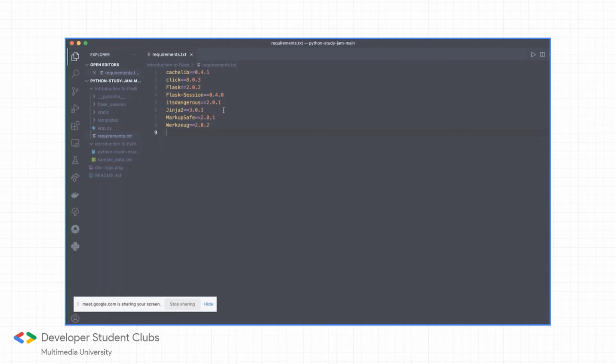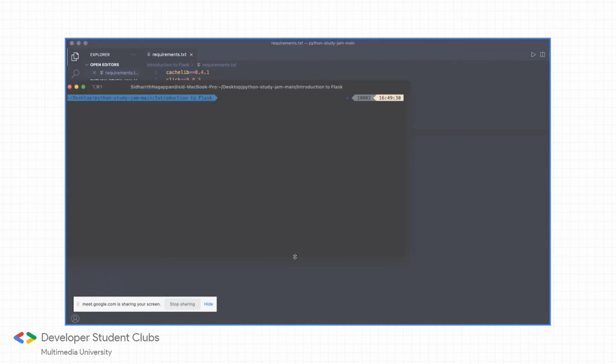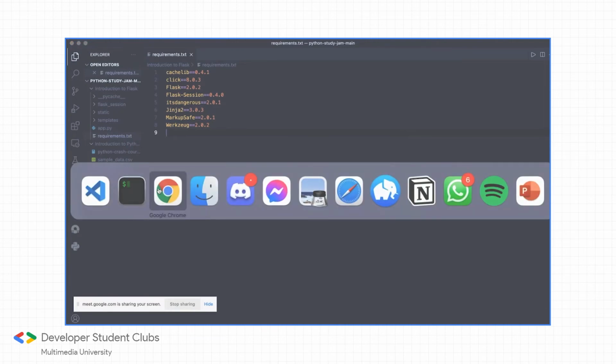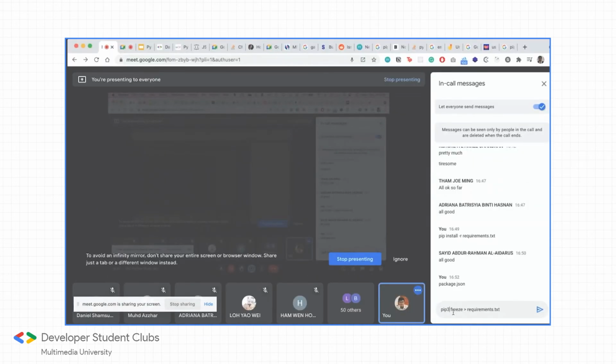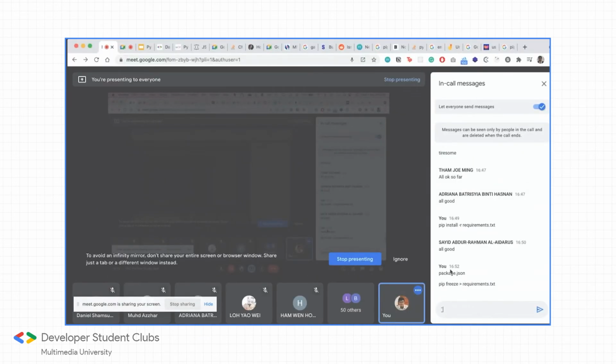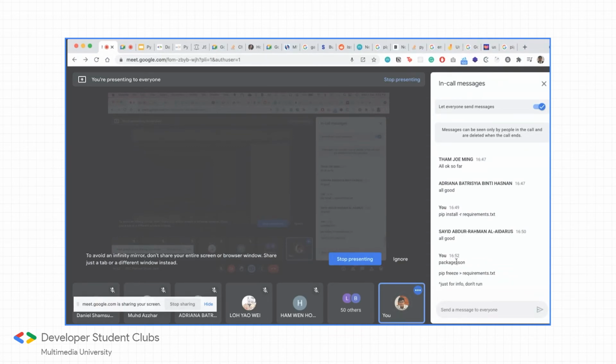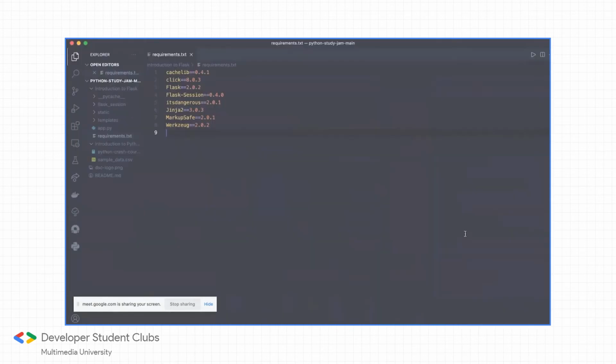So the more packages I'm using, the bigger this list will get. And if you want to generate this thing, it's just a matter of pip freeze, which is the command to create this file. I don't need to run it, but just for your information. Pip freeze. Don't run it. If you want to create the file, then you have to run pip freeze into requirements.txt.